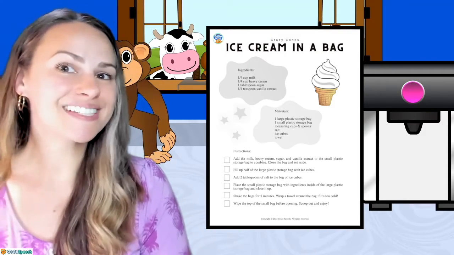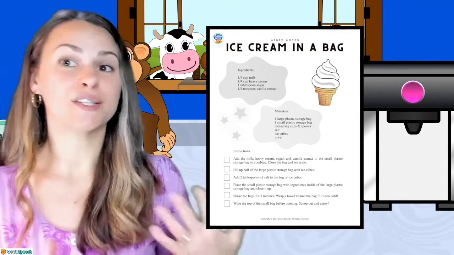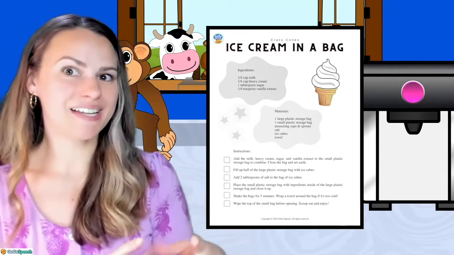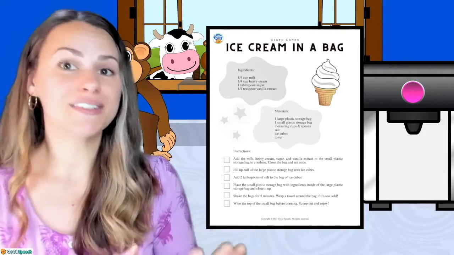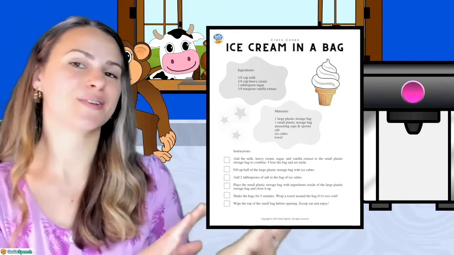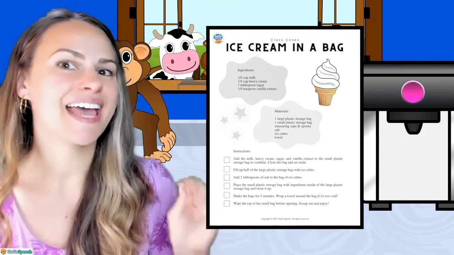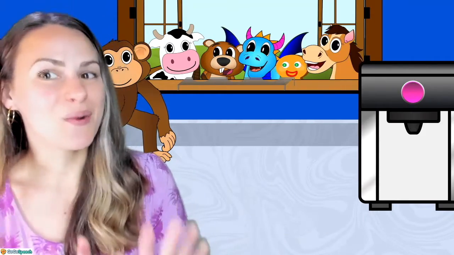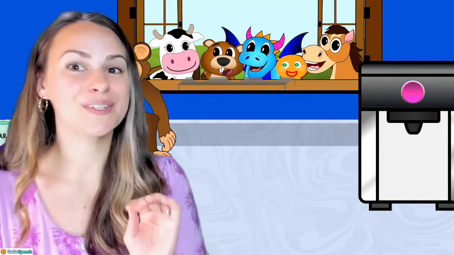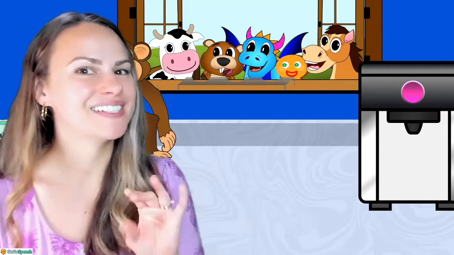The last printable is a recipe activity to make ice cream in a bag. So this might be a fun thing to do in your in-person sessions. It shows you all of the ingredients you need, which are the ingredients from the story, minus the magic potion, and it lists all the materials you would need with all the instructions on how to do it at the bottom. And you can check off each of the steps as you go through them. If you want, you can also make your own magic potion to add to it by putting some food coloring in a cup of water. So that could be a fun little addition to the recipe.